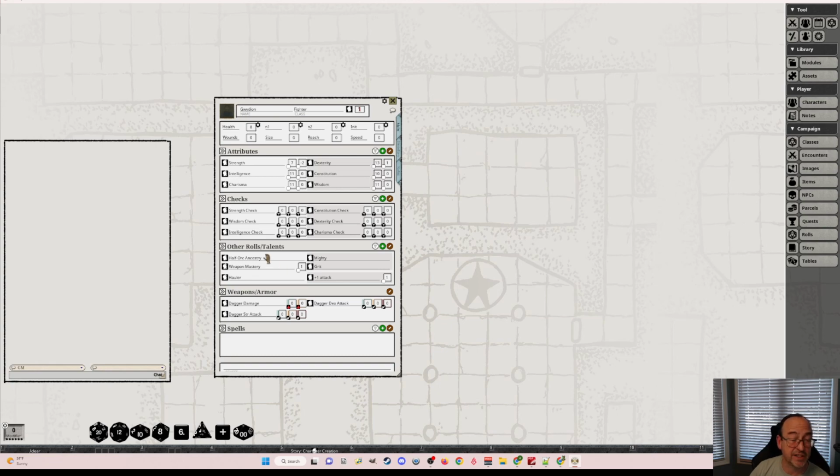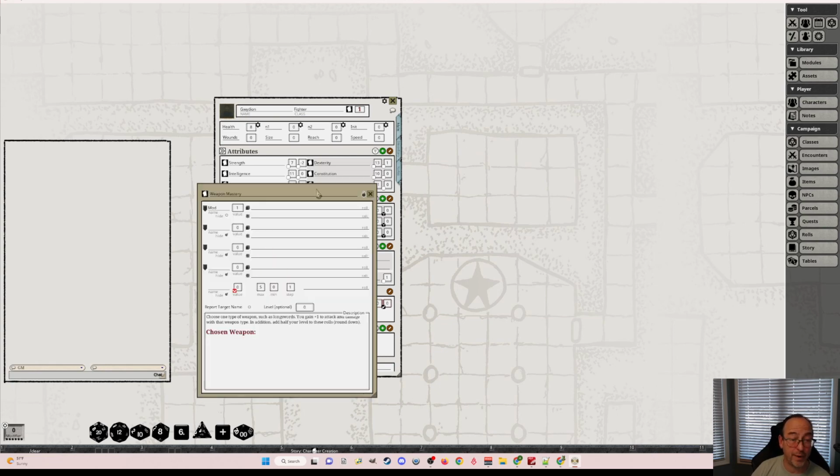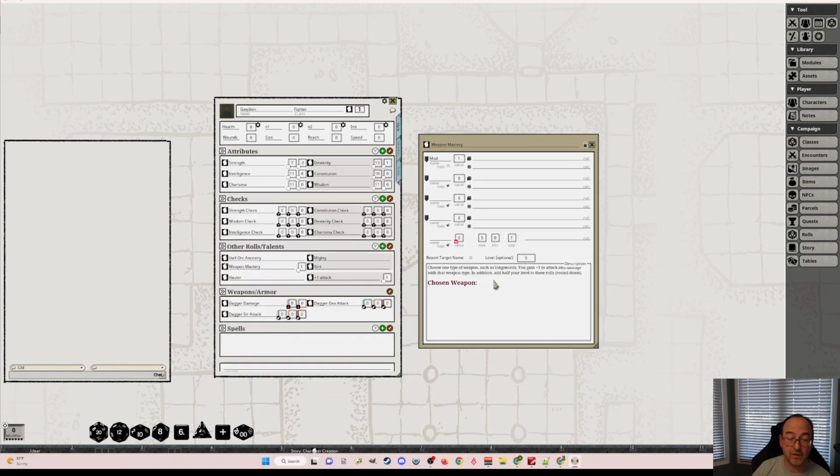So let's think about this. Let's go back to what we have. We have weapon mastery. For the sake of this video, I'm going to say my weapon mastery is dagger. What that means is I get a +1 to attack and damage for this weapon, and I also get to add your level rounded down. I'm only level 1, so that's not going to help me, but I do get +1 to attack and damage.